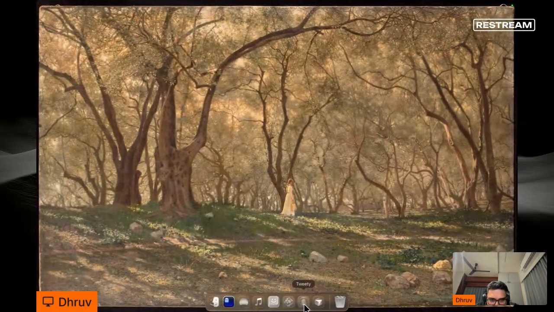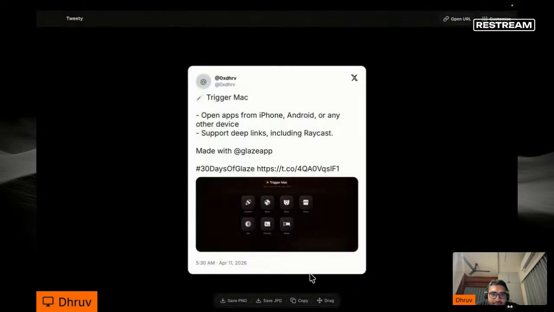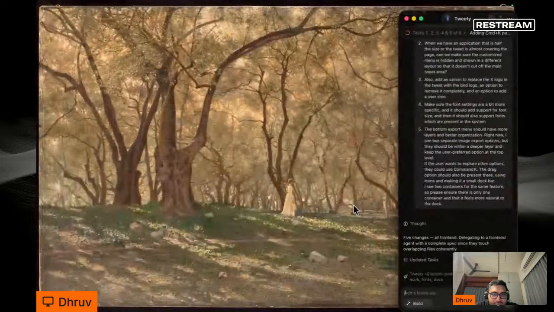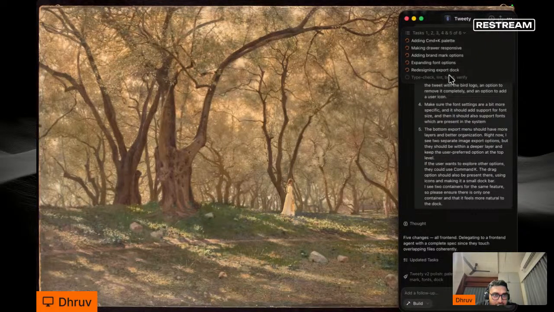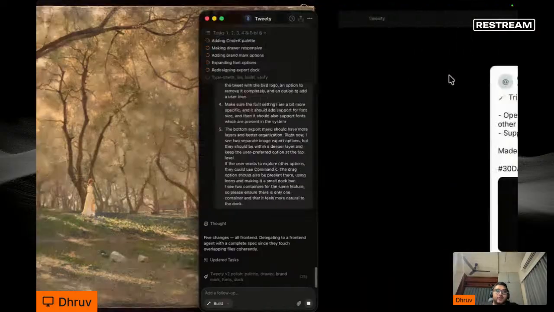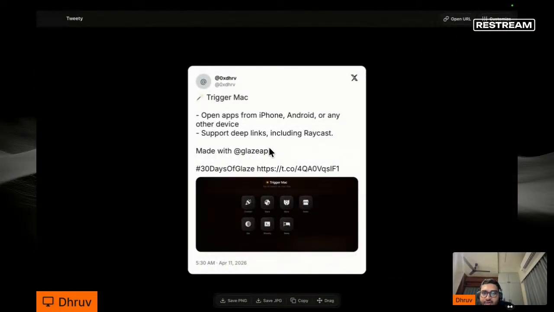Okay, this Tweety logo doesn't look that great in the glass one, maybe. Okay, it needs to be a bit simpler. There are a lot of tasks created, export dock and stuff. Yeah, okay. Let it build that one till then. Let me figure out the UX part, which seems a bit of friction right now.